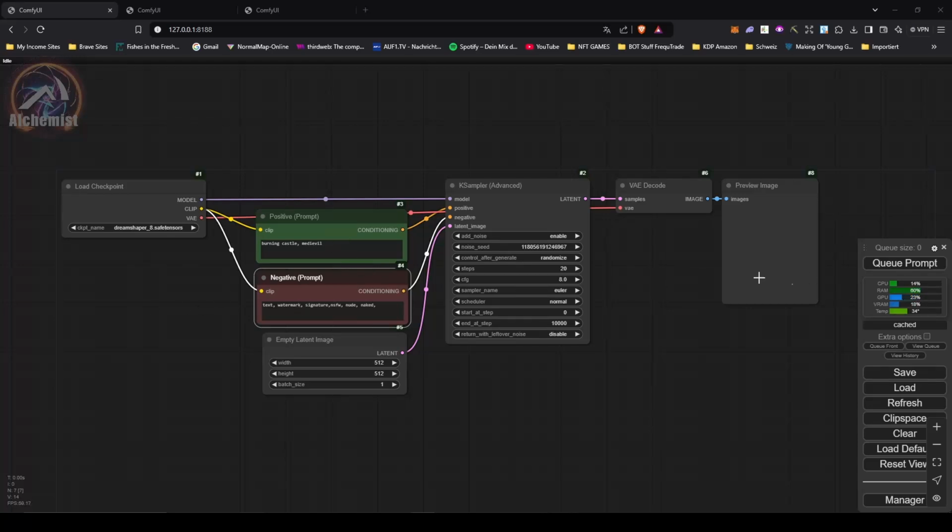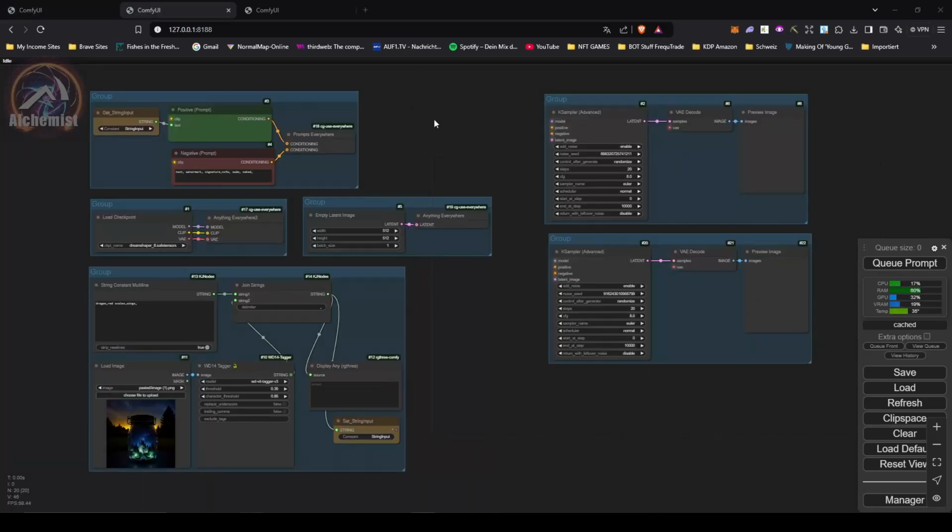Also, you're going to learn how to preview the images or even store them directly on your drive. And I'm also going to teach you everything you need to know about the K-sampler and all the other behaviors over here.